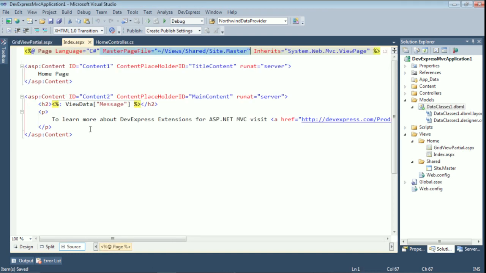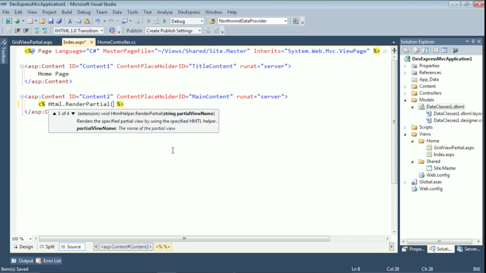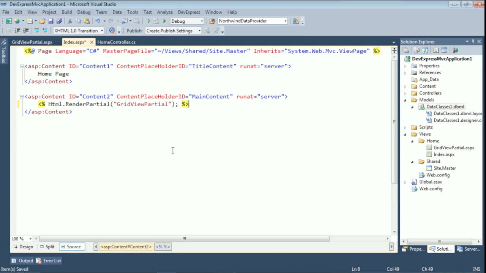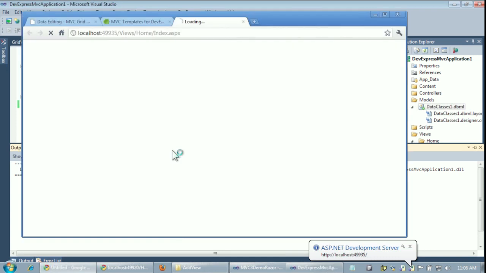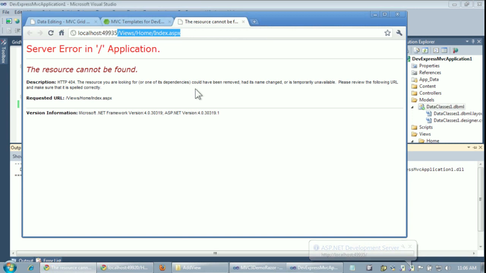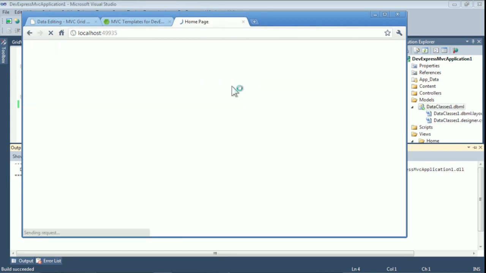And now we'll make sure the index page is calling that render partial, and the partial name will be grid view partial. All right, let's take a look at this in action. Okay, so one thing is, sometimes we execute from the wrong view. It tries to go there. So let me see, routing won't work properly. So just remove that bit of code so that it'll hit the action, not the view first.